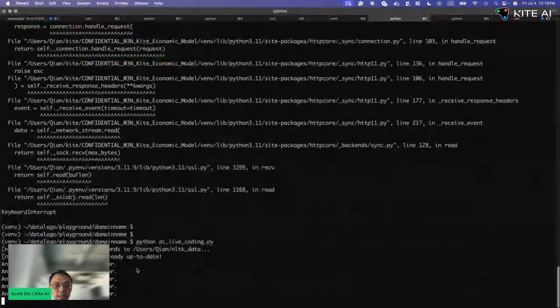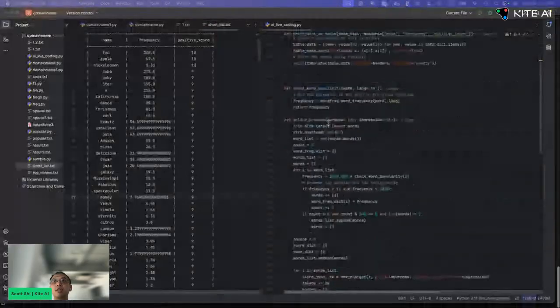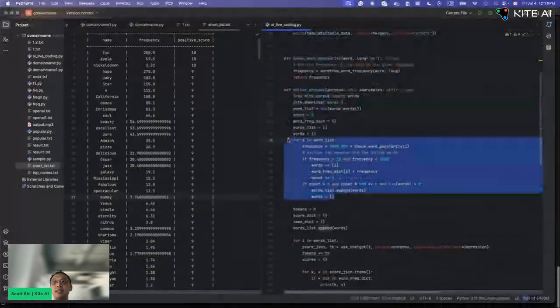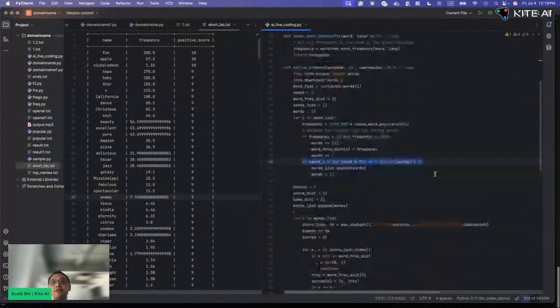If you look at the current code, the first step is to find all the single English words, and then we check their popularity. We normalize a little bit, and we make sure it's not too frequent and not too infrequent, because frequent words, like stop words, you don't want to use. Then we batch 500 and send them to OpenAI for evaluation.